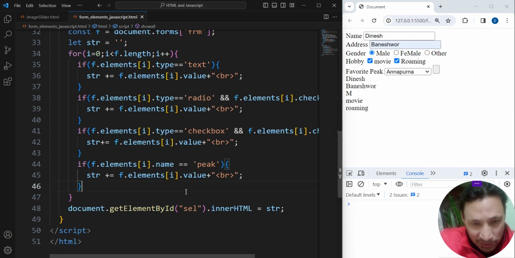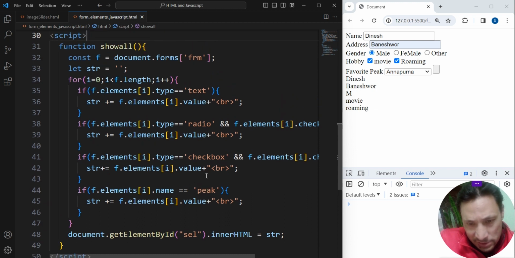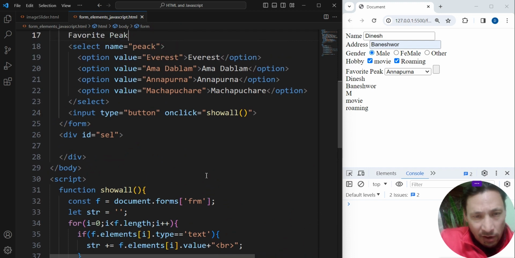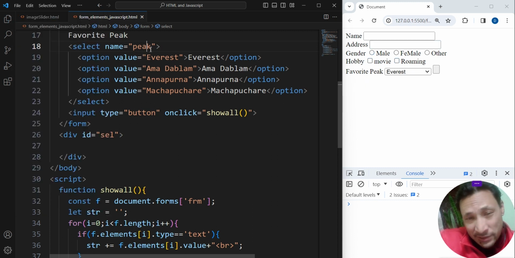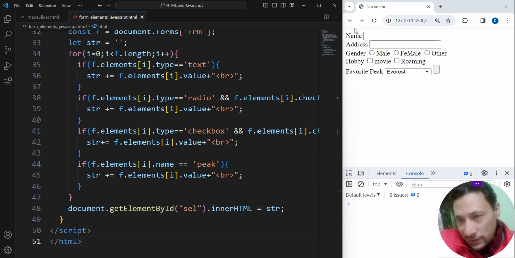It is not coming here. What is the mistake here? Options dot value. I missed something here. Yes. Oh, pick, P-S-C-K. Silly mistake. The name of the select, I misspelled it. Pick. So here is also pick. Now let's do this again.